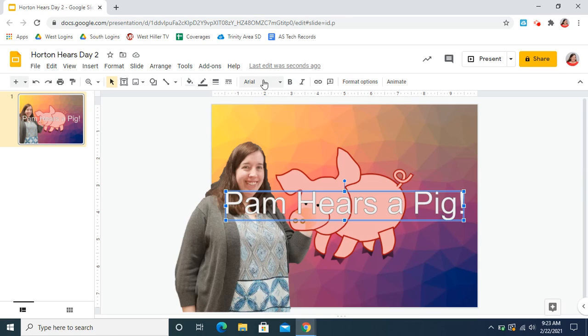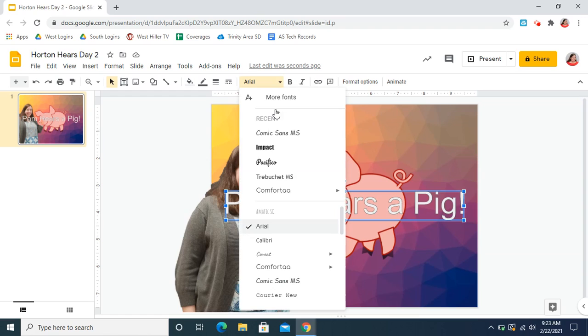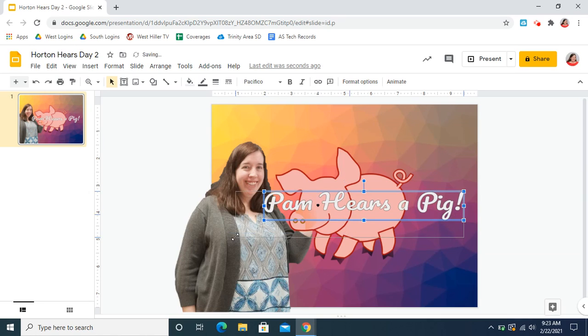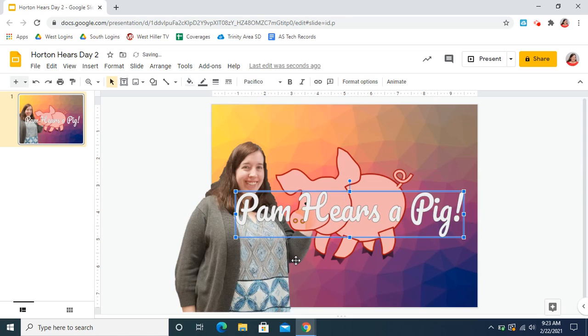Font style is first. My style is Arial. I'm going to pick another one. Maybe I want it cursive. That looks pretty cool. Then it says to adjust the size. When you're adjusting the size, this works the same as clip art does because word art is a word picture. So you can change the size with a corner just the same way you would with clip art.